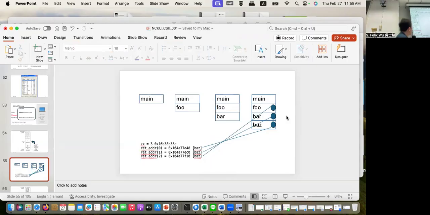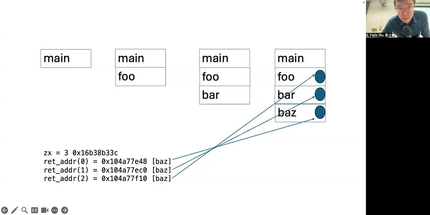Okay, so you can see that these three values in my program, to access the return addresses on my stack, are actually going exactly in the opposite direction, because this is the largest, which is 7F10, 7EC0, 7E48. You go back over there.